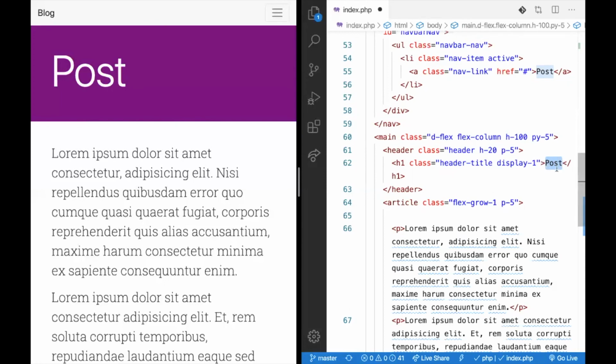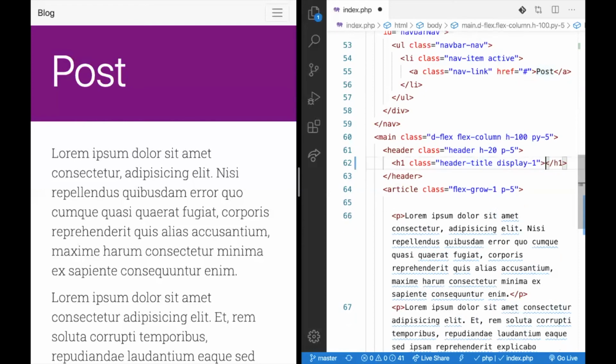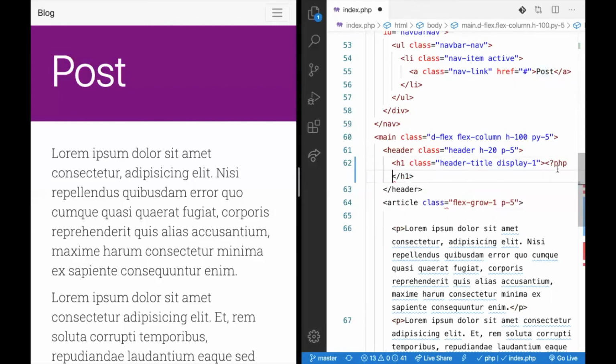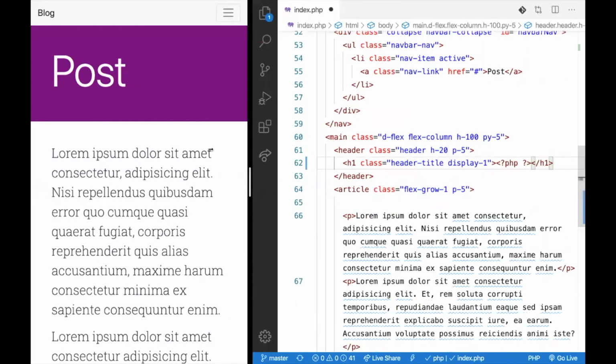So let's do that. Now, I'm going to replace post here with a PHP block. So I'm going to open up a PHP block, that's, again, less than question mark PHP. I'm going to close it up, so we do that with a question mark greater than. Make this a little bit bigger. Okay, so there is my PHP block.